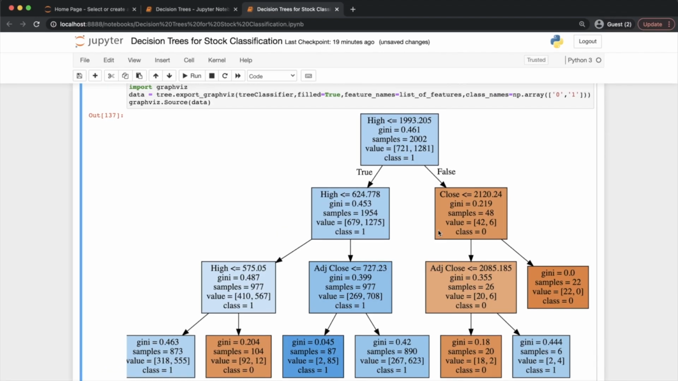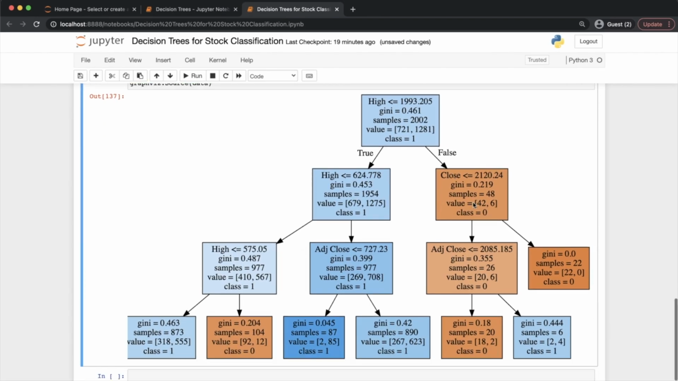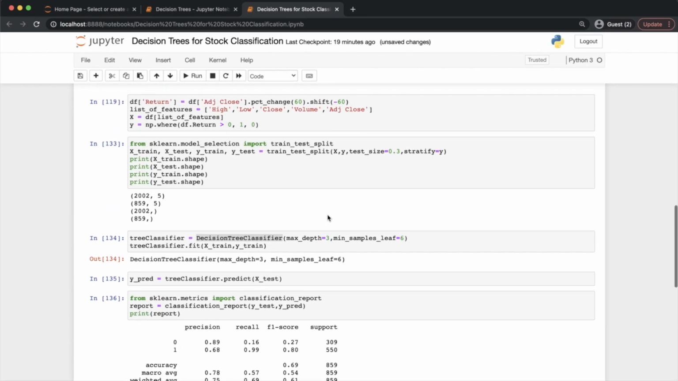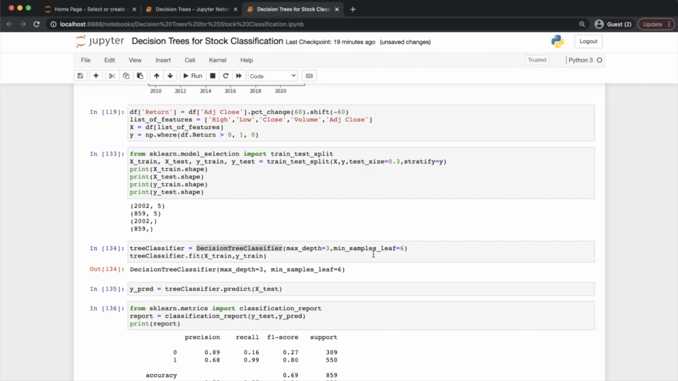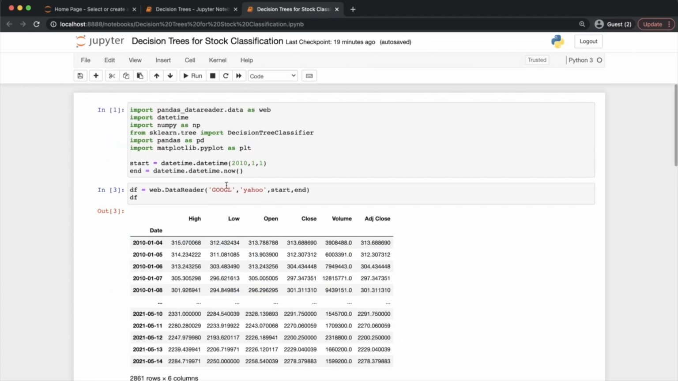Okay, so you can really get as complicated as you want with this tree by increasing the max depth and the minimum leaf samples. You can go ahead and experiment with other stocks.